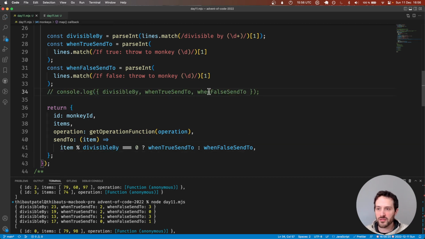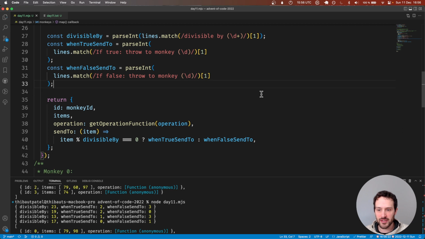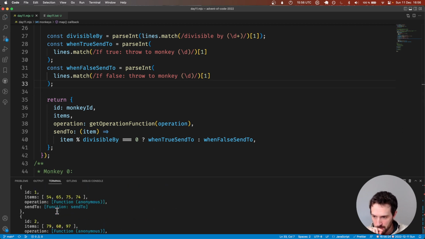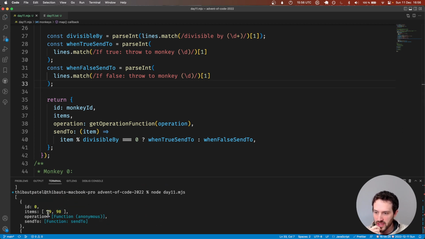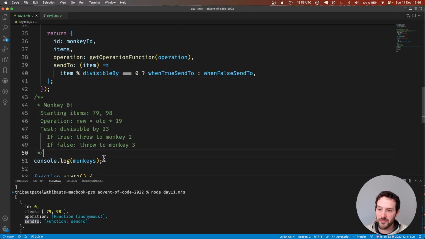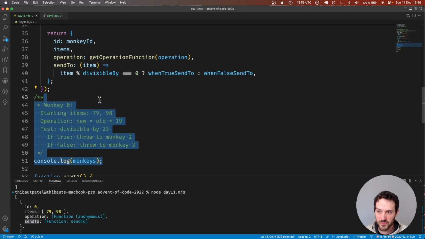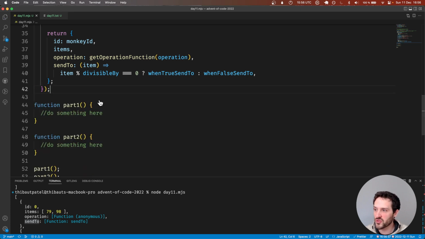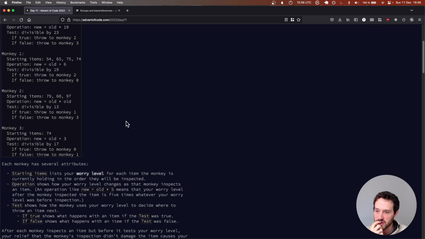Yep, so with that done, we have all of our monkeys with the operation and send to function that are already compiled together. So we have made sense of all the input. Now we need to actually do what's required of us.